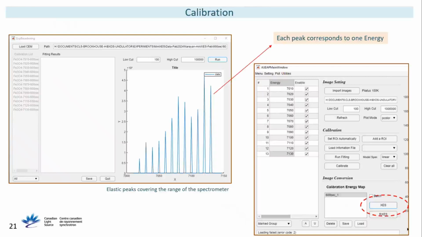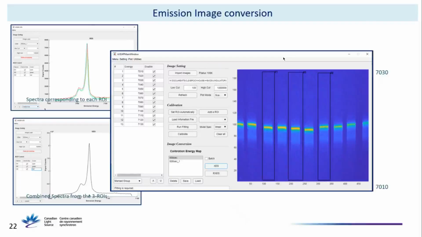So we can also find out the resolution. These are the elastic peaks from each of the crystal shots. By fitting each of these peaks, you can get the resolution. For some reason, the program, I could not run the resolution part. It's not working, but I manually calculated. It's all less than one eV. And then once you have that, you can extract the XES spectra.